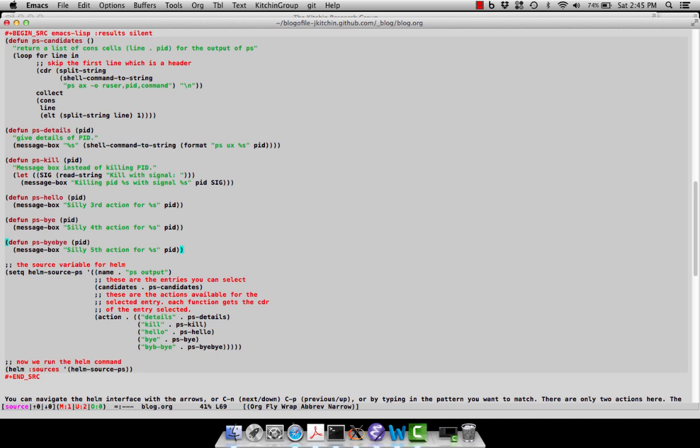Now, to create the input for Helm, we create a variable here. It seems that they have a convention of helm-source-something. And so this is a list of conses that have a name. This is the candidates, so this is going to call our ps-candidates function. And then here is the list of actions that you can have, and each one of these functions takes the cdr of the entry that is selected, which in our case will be the PID. And finally, this is how we call Helm to look at it.